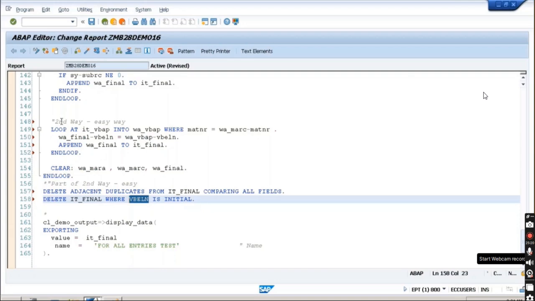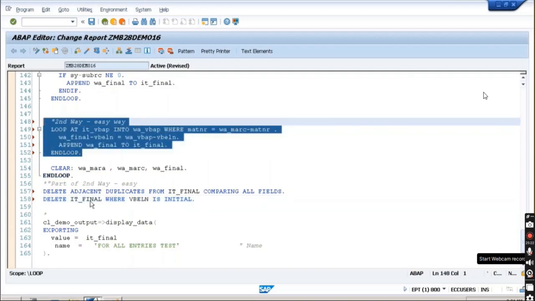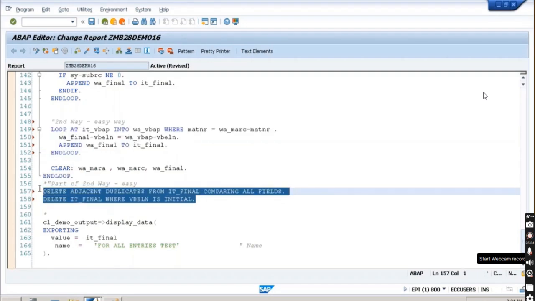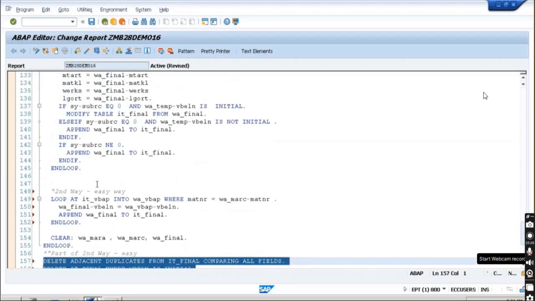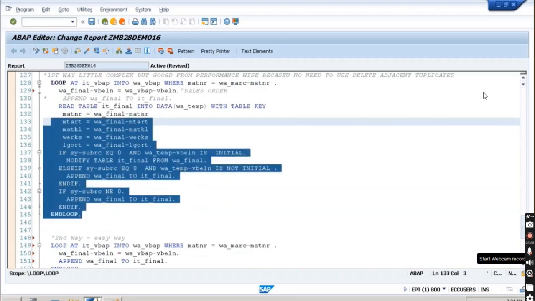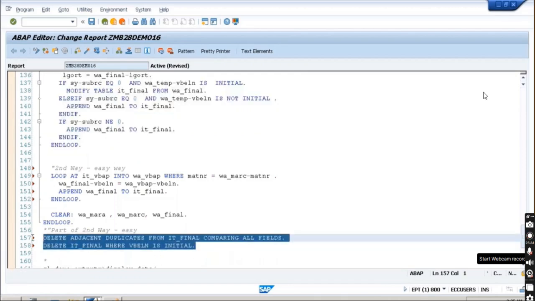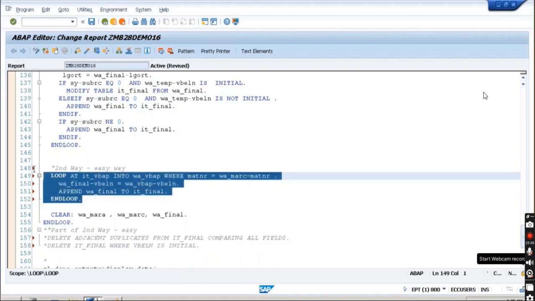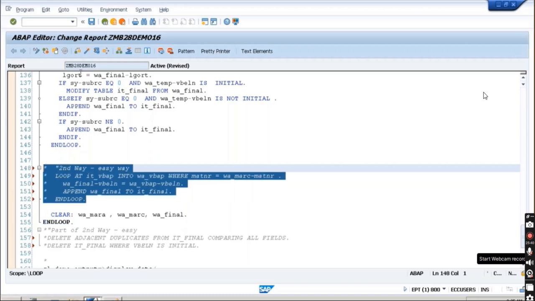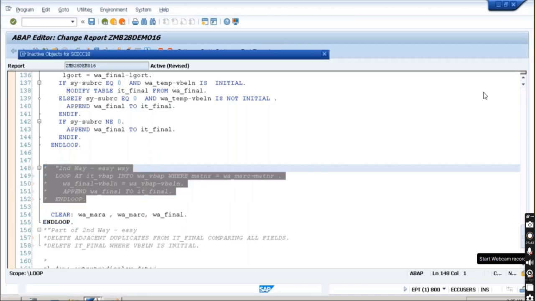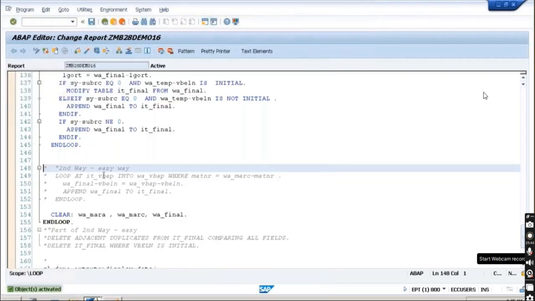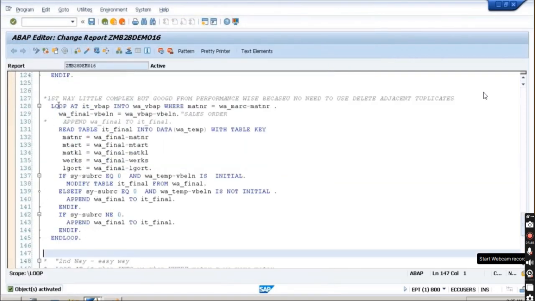So if we're going to use the second approach, after appending all this data, you will have to perform these two things. The first approach is the efficient approach. You don't have to do the delete adjacent and delete where VBELN is initial. Let's go into debugging and we will see how the flow is going. Then I will ask a couple of questions, and after that we will move forward.